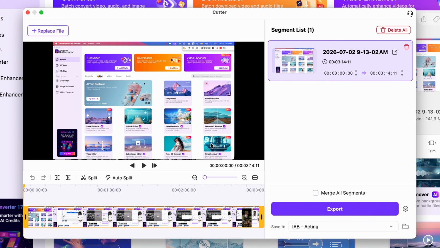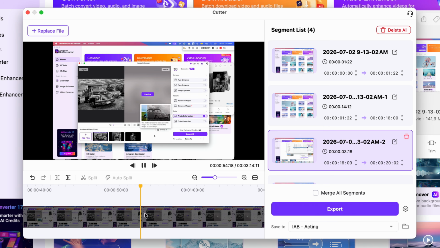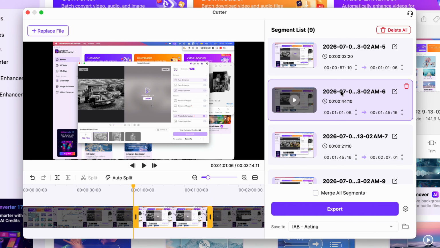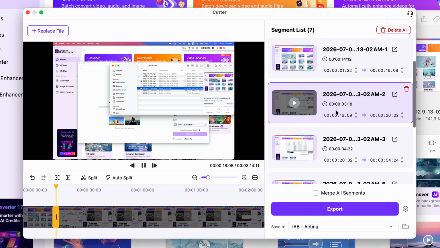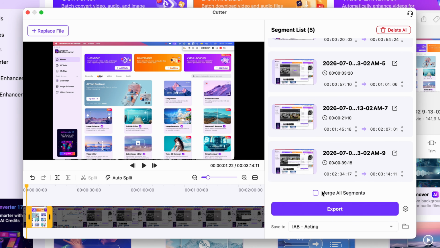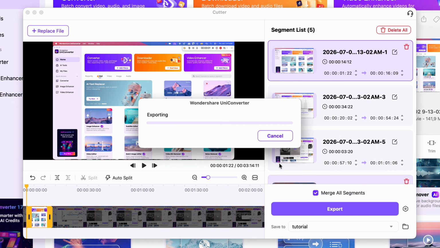Now, you can go through the video and split it each time a silent part begins and ends. Your segments will show up here on the list. Then just simply delete the silent part. Before you export a video, be sure to have Merge All Segments checked here. After exporting your file, your tutorial will be without the boring pauses.